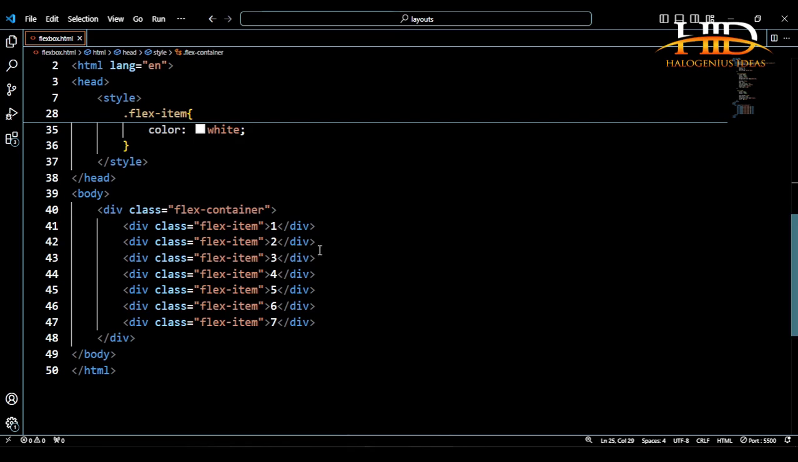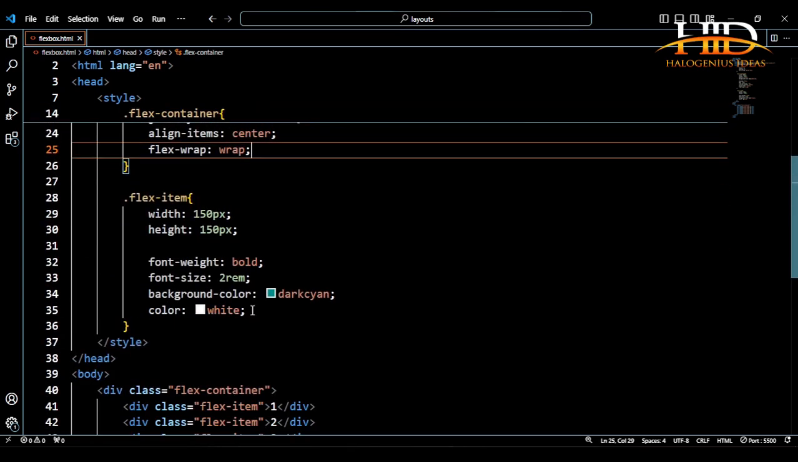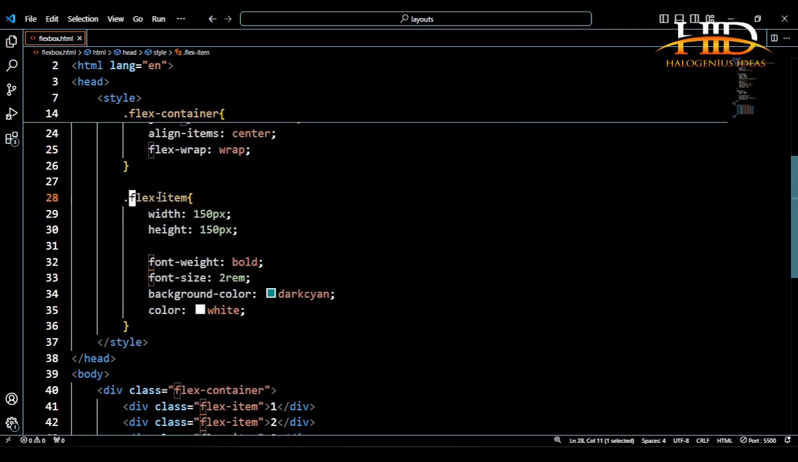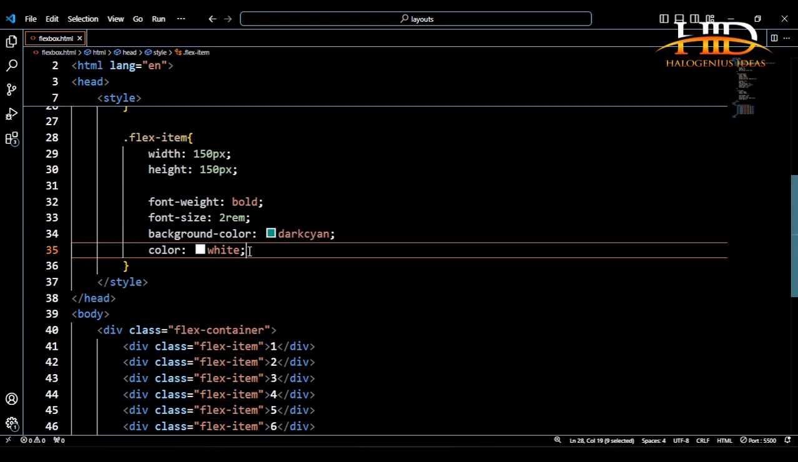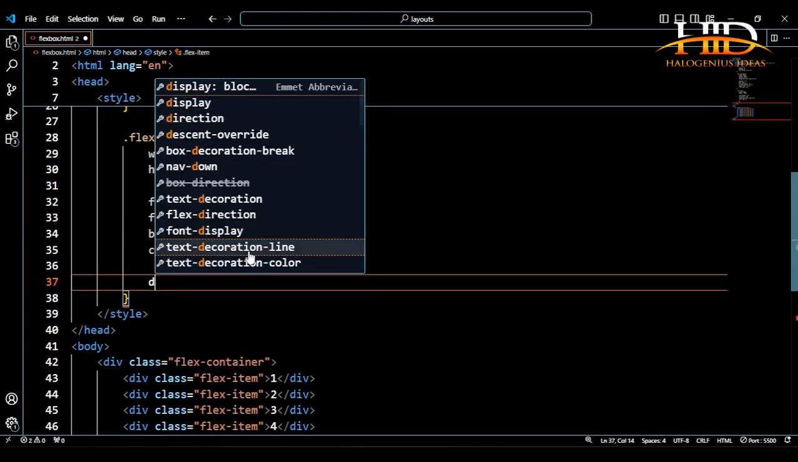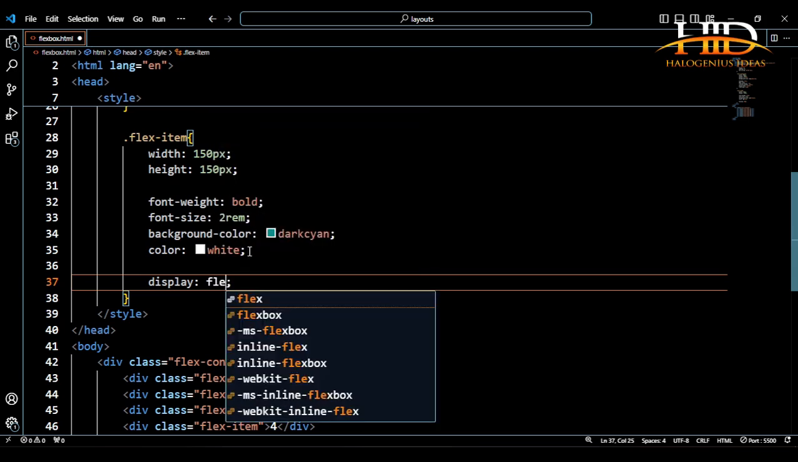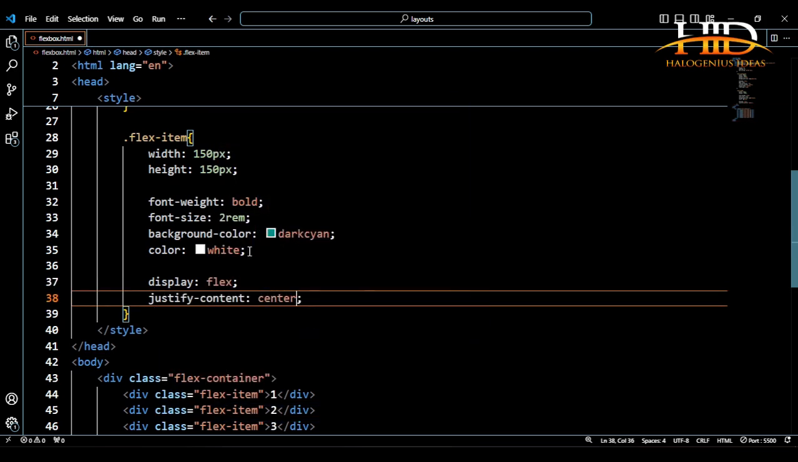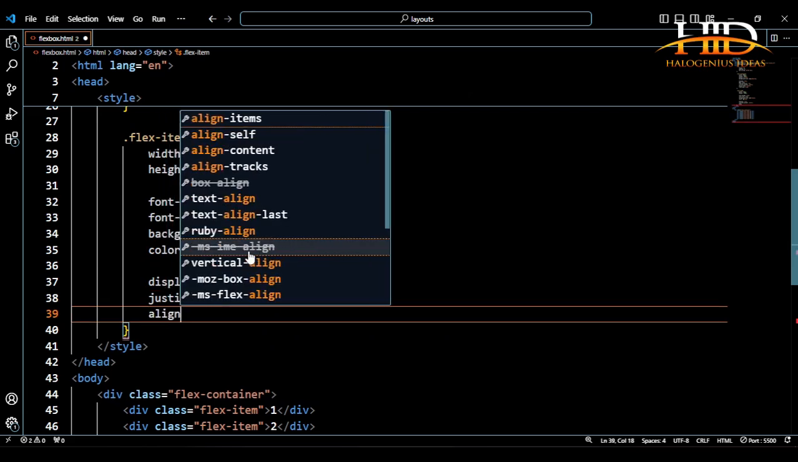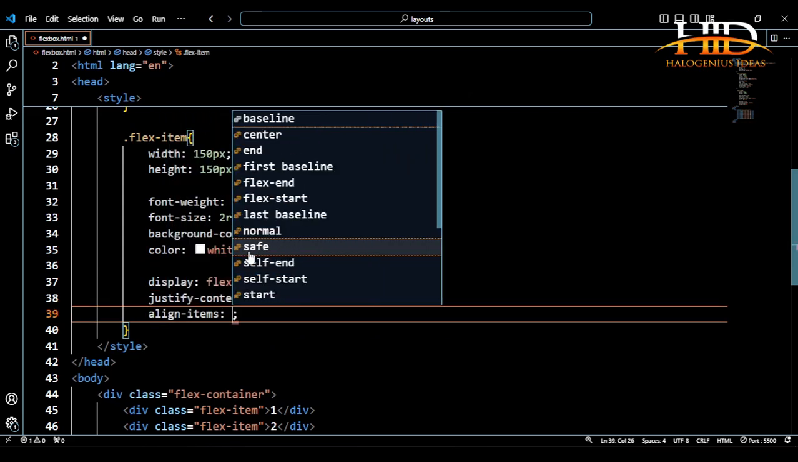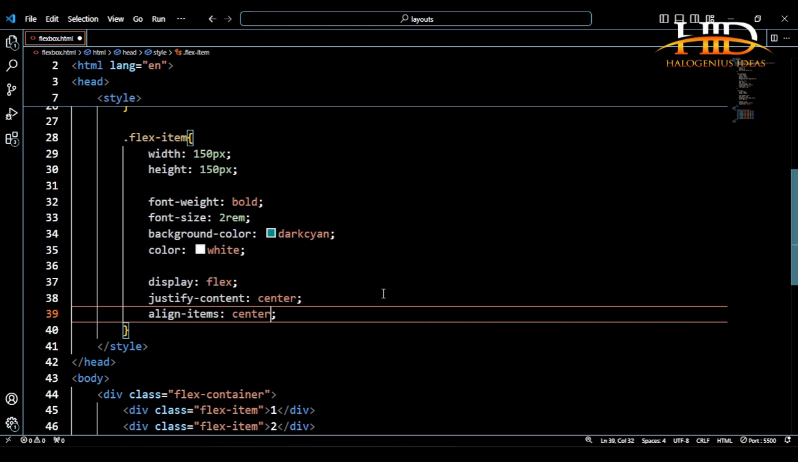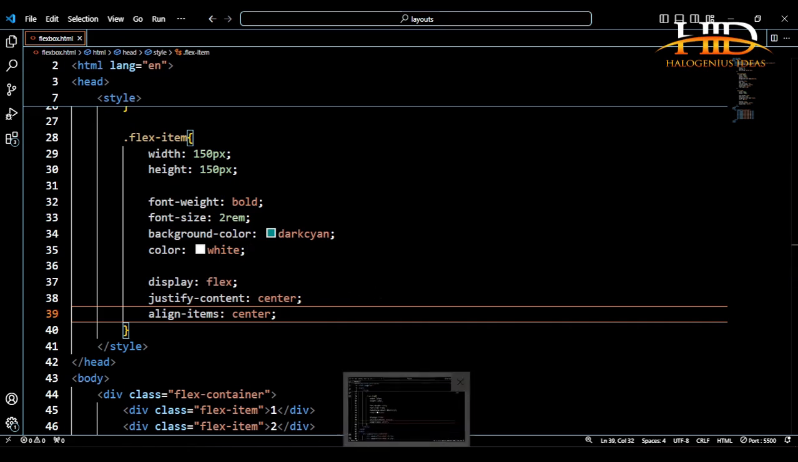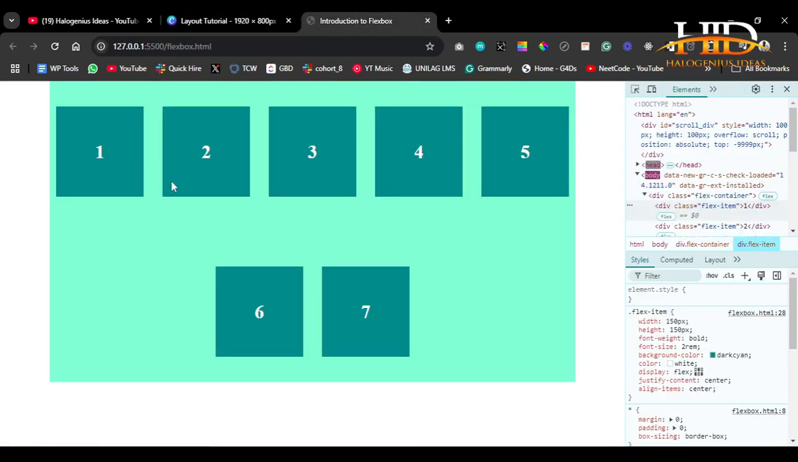I believe it's something that we have done over here. So what I would do is set this flex item to a flexbox as well. I will just come here, do display flex, then justify content center, then align items center, and that is it. If I save this and go back, you can see all the numbers are now aligned to the center of their boxes.